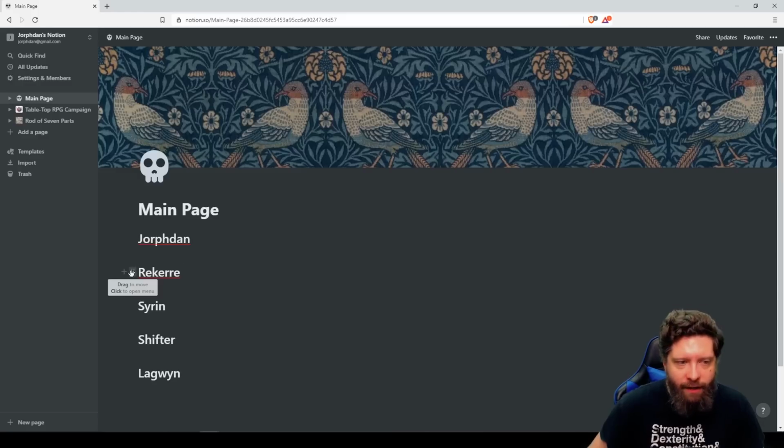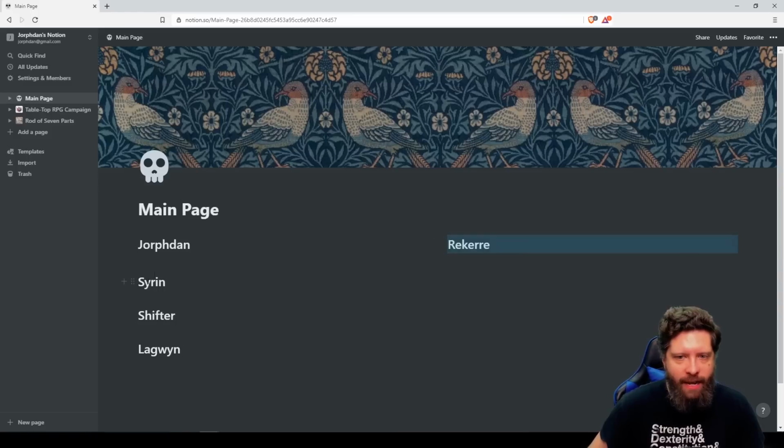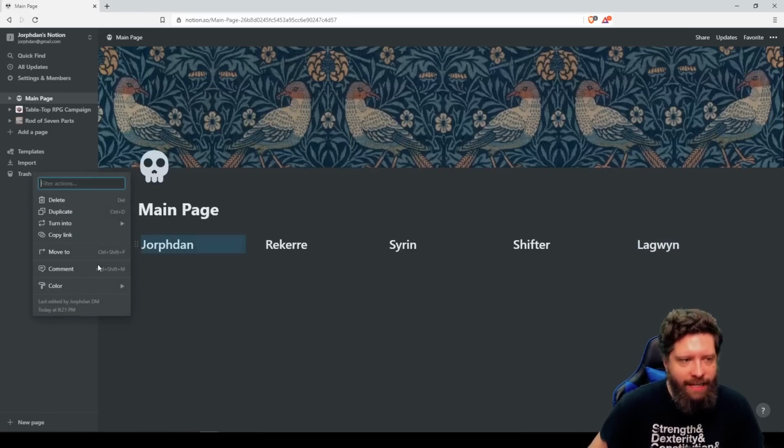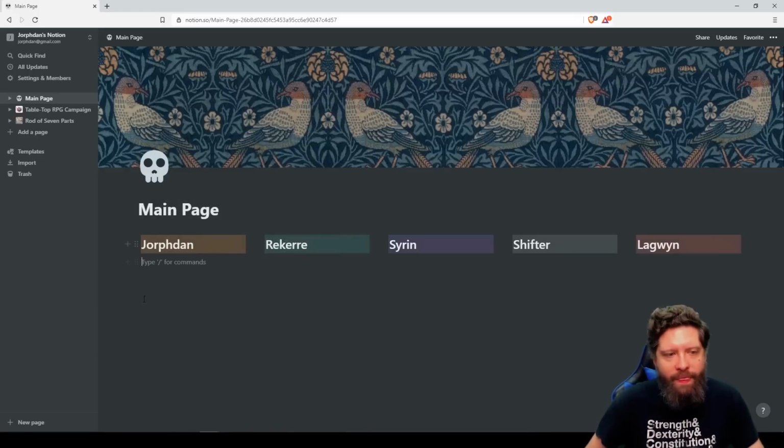So from here, I can drag these all the way over here, and now we can start making a little line of characters, which I like. And then from here, I can change the color, and let's say I want to change me to orange. Rikiri, you're going to be green. Within these, I can add subgroups.